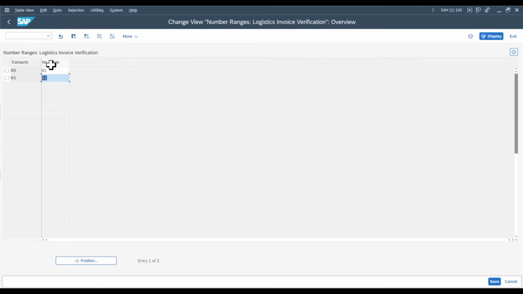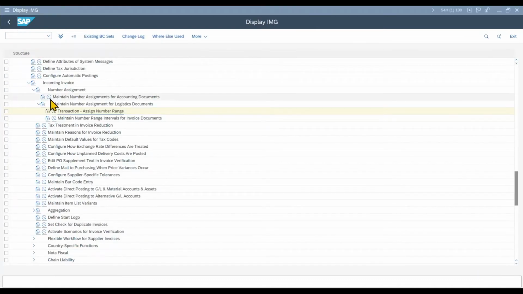So make sure that the number range is assigned to those transactions over here. What number range is assigned to which transaction? The decision is yours. Let's go back. Next off, we need to define the number assignment for the accounting documents.